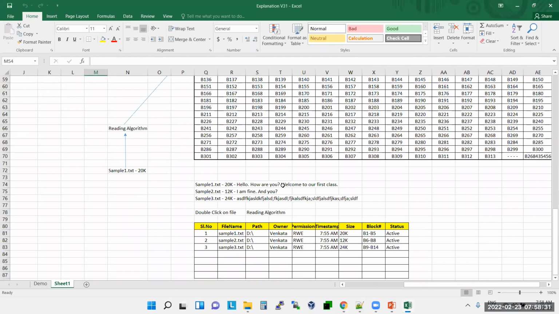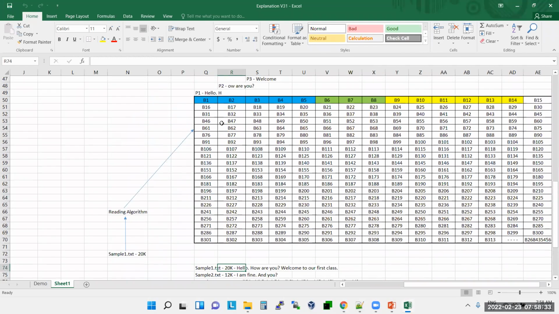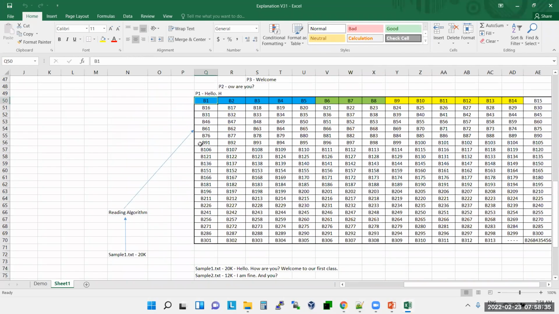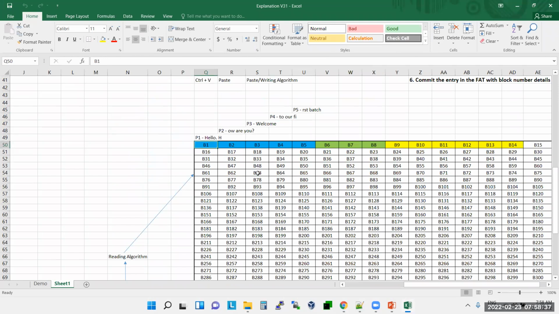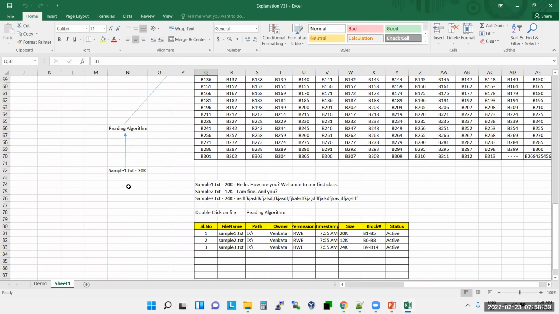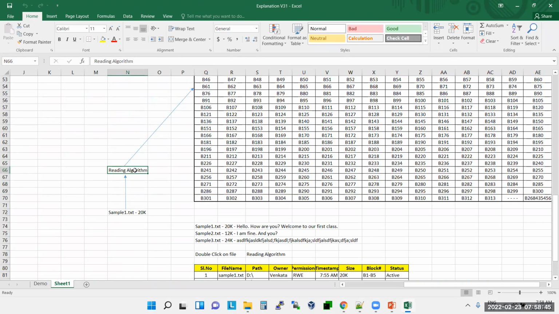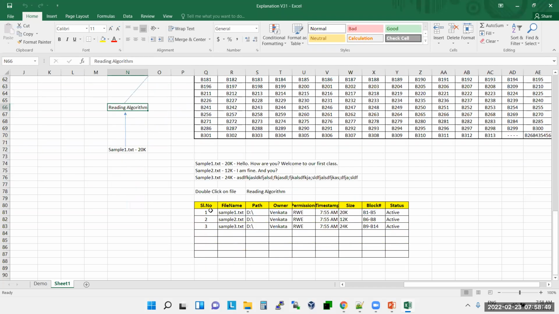So now, if my data is like this, and somebody double clicks on sample1.txt, immediately the reading algorithm will start. Reading algorithm will check in this table, what are the blocks related to sample1.txt? It will check here, sample1.txt.